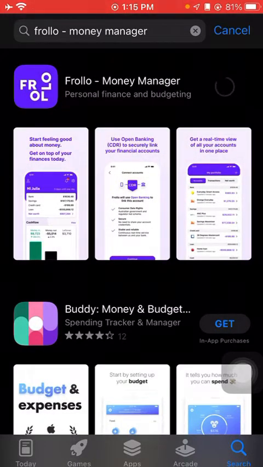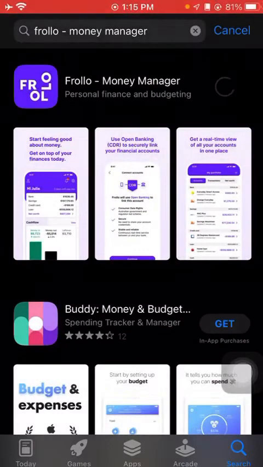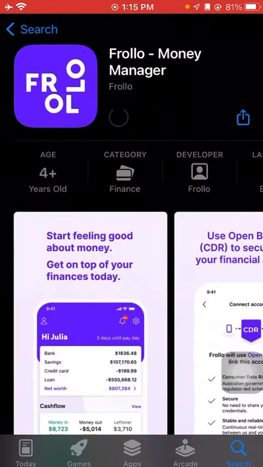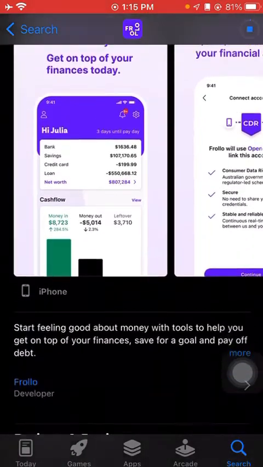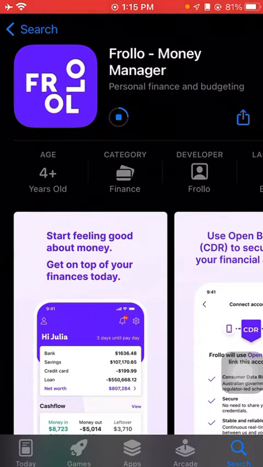After you click Get, tap into Touch ID, and once you do that, you can notice that Frollo will be downloaded in a while and it will be installed immediately. So, after it has been downloaded and installed, you can now start using Frollo to transfer money easily. So guys, this is how you download and install Frollo on your iOS device.